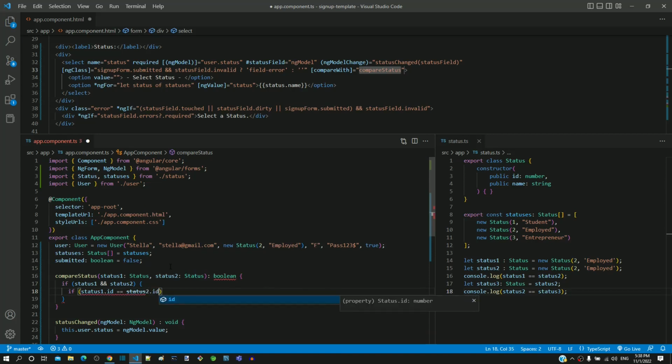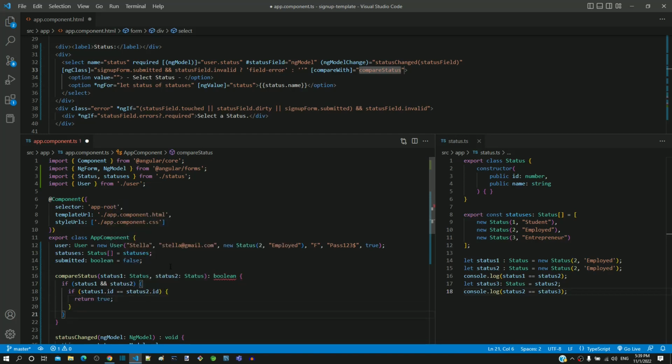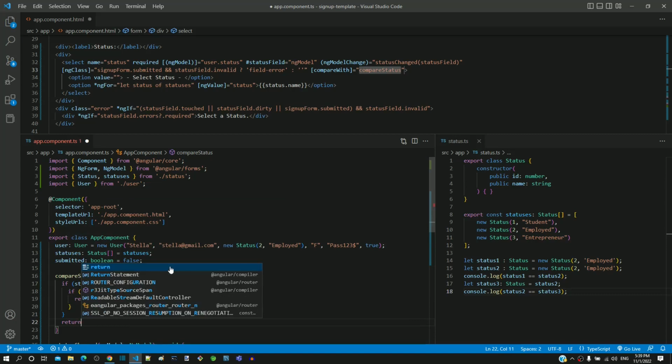In this if condition, I am defining that I want the status objects to be compared based on ID property value. If the ID property values of two status objects match, I decide that the status objects are the same. This is the customized comparison that I want to make. If the status object's ID property value matches, I am returning true. After all the if conditions, I am returning false.